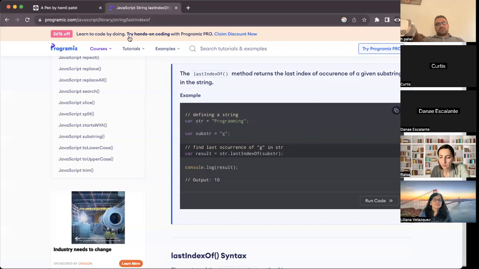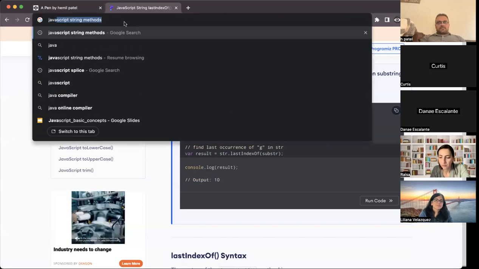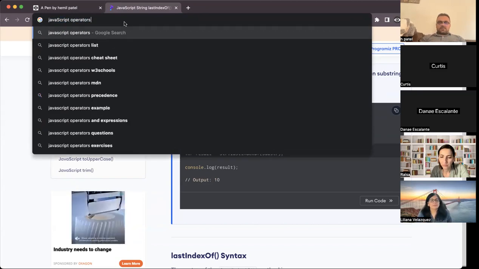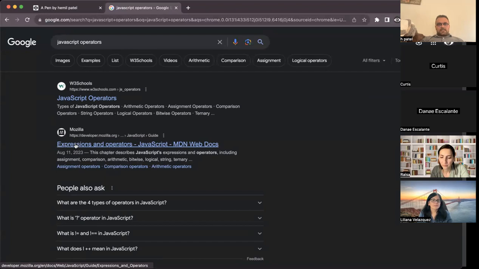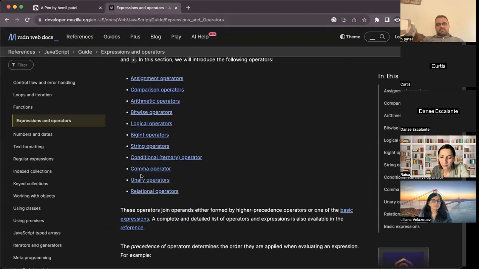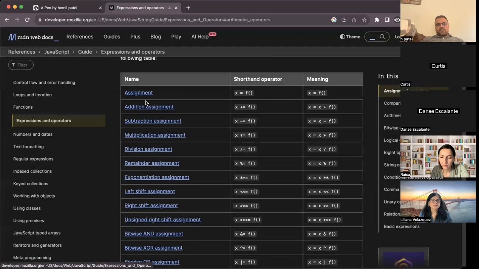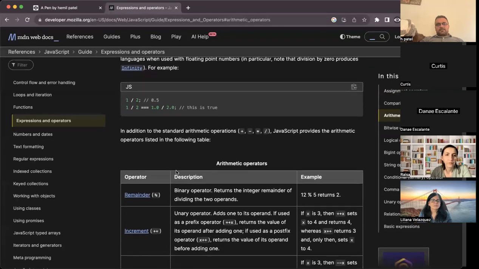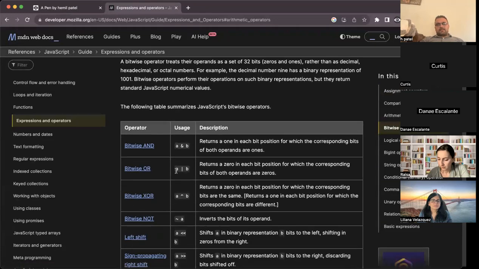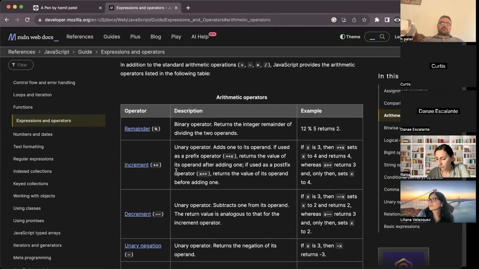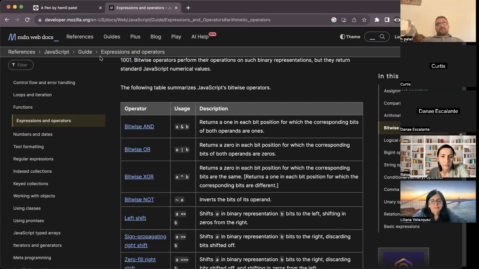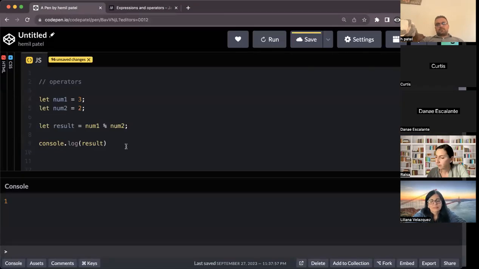There are more than this. You can obviously Google JavaScript operators. There are lots of different arithmetic operators, so it's got lots of them, right? Well, arithmetic operators are not a lot, but okay. So let's go to the next operator.